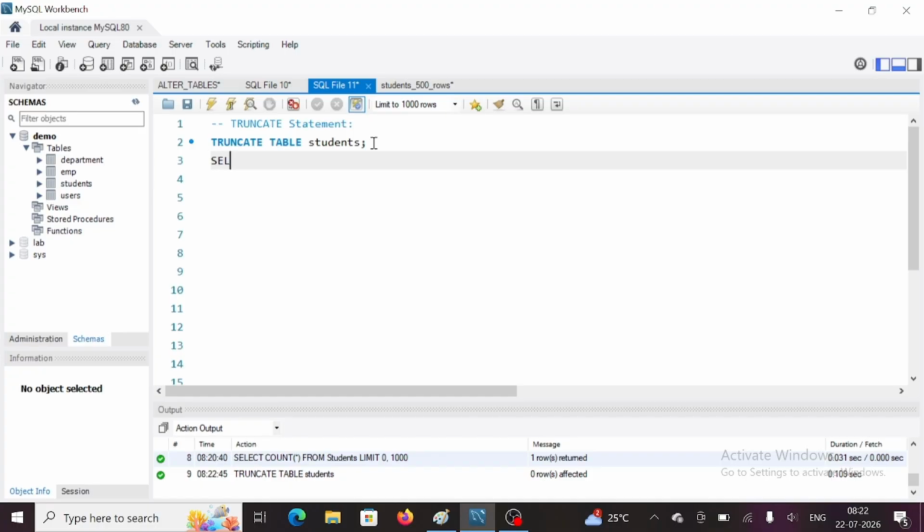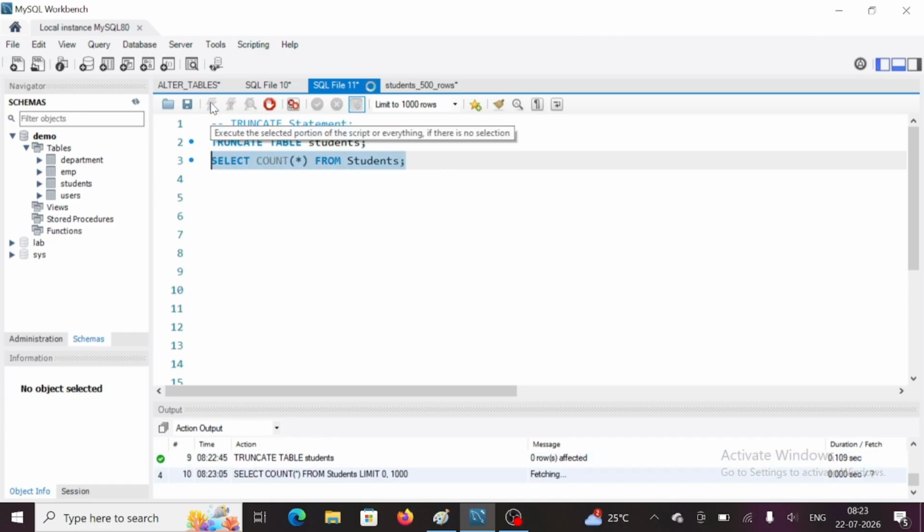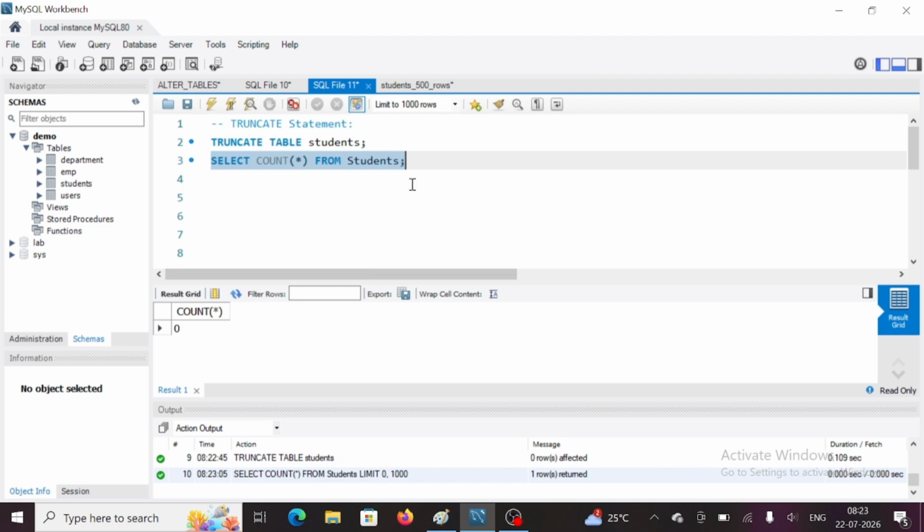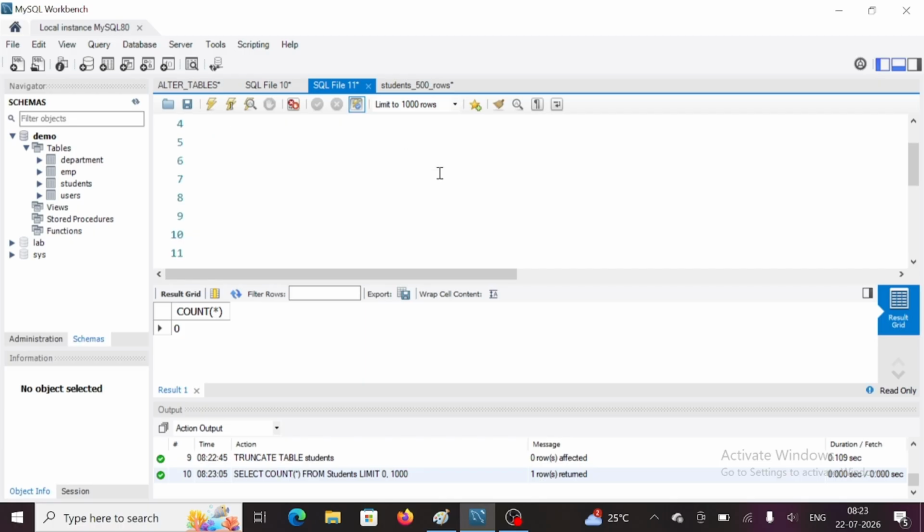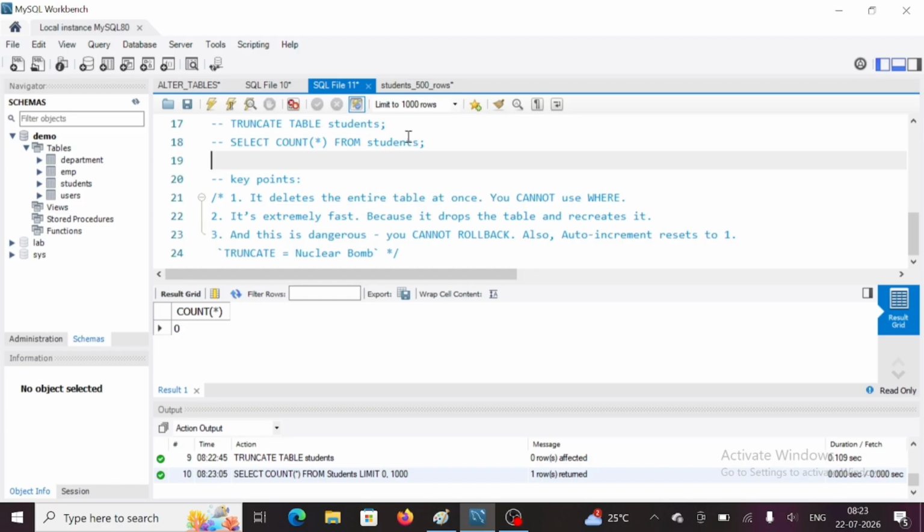Now verify how many records are there. Zero. All records gone within 1 second, guys. Truncate is very fast. It removes all records from the table. We cannot use a where condition with truncate table. So we have used TRUNCATE TABLE students and then verified the count. It was zero because truncate removes all the records.